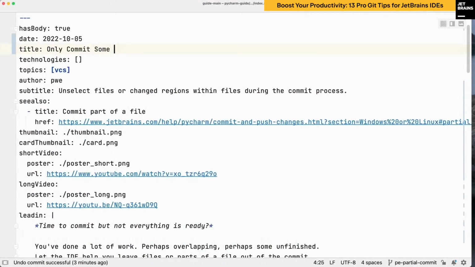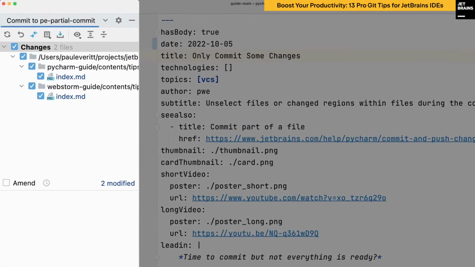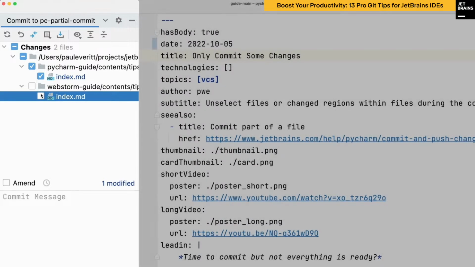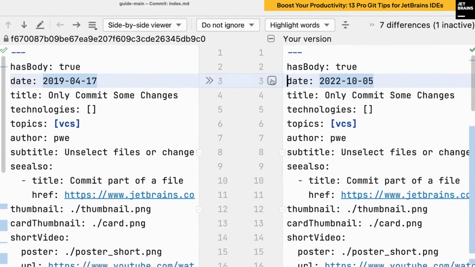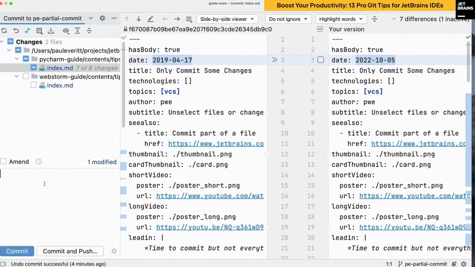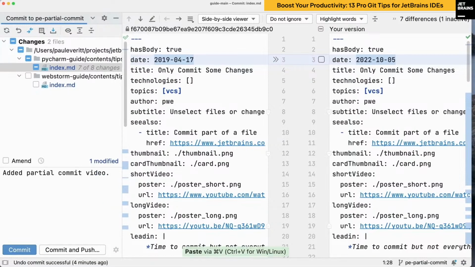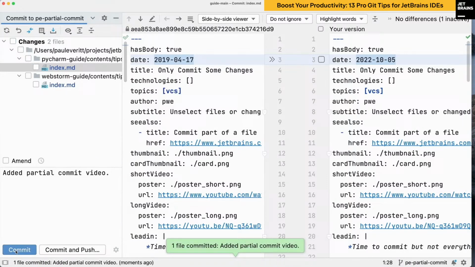Some changes are ready. Other changes, you've done a lot of work, but not all the changes should go in one commit. Let's use partial commit. In the commit window, look at your changes. Skip the second file by clicking the checkbox. In the first file, open the diff and deselect some of its changes. Now when you commit, just those parts are included. The unselected parts remain as changes.